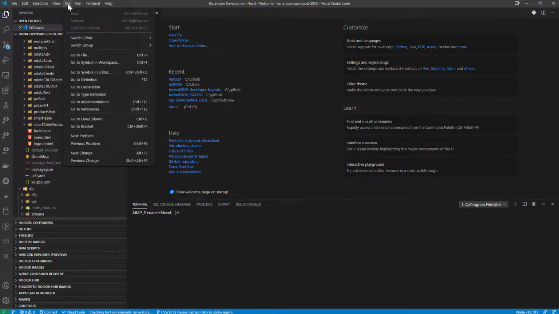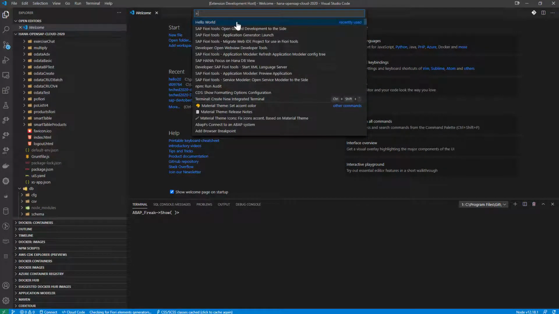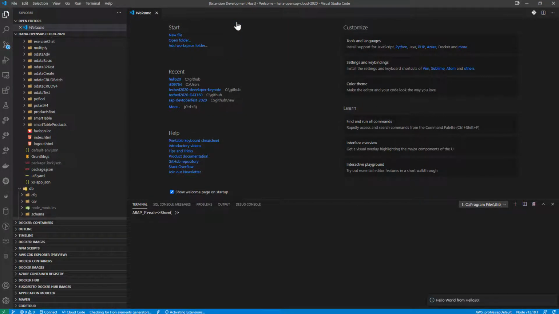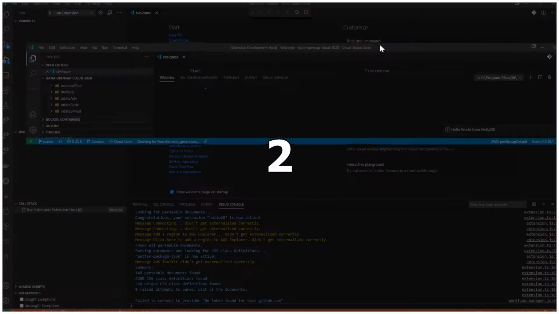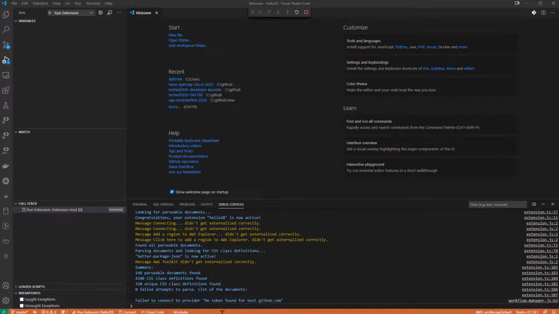Let me actually do that again now that things have warmed up here. We go ahead and do command palette and hello world. And now right away we see hello world from hello 20 exclamation point. That's coming from the other project. And don't be confused here. We have the two running side by side. And if we go back to the original, we see some of the log messages.